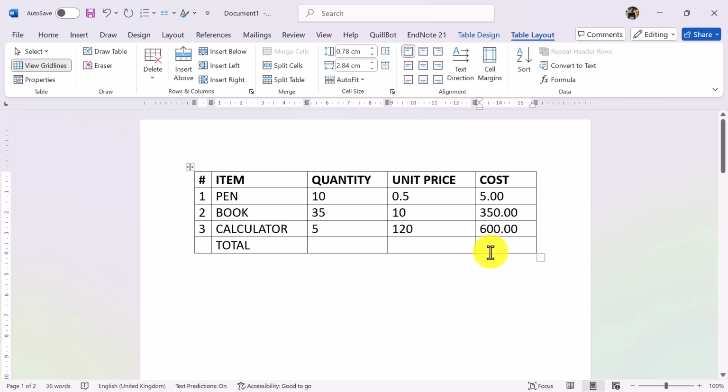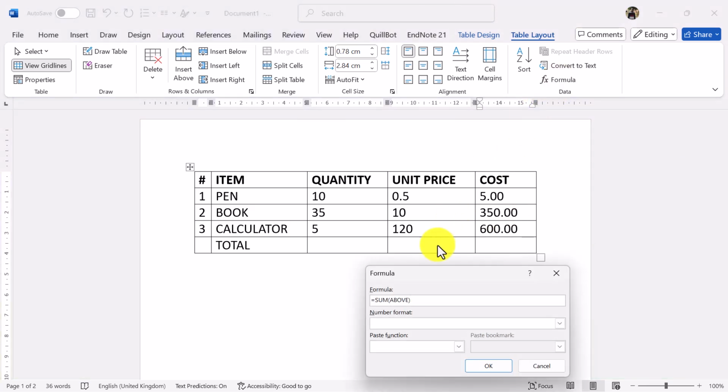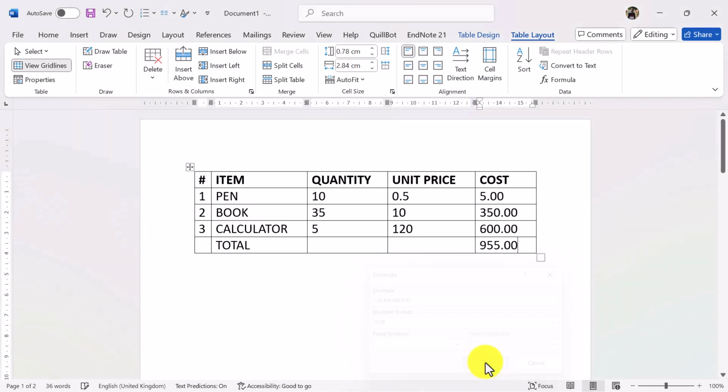Now I want to get the total cost. That's by summing them up. The same approach. Click on formula. This time around we are sticking to SUM(ABOVE) so that it will sum up all that we have above, for us to get 955, either Ghana cedis or whatever currency we are putting in. So this is how to use the SUM and the PRODUCT function.